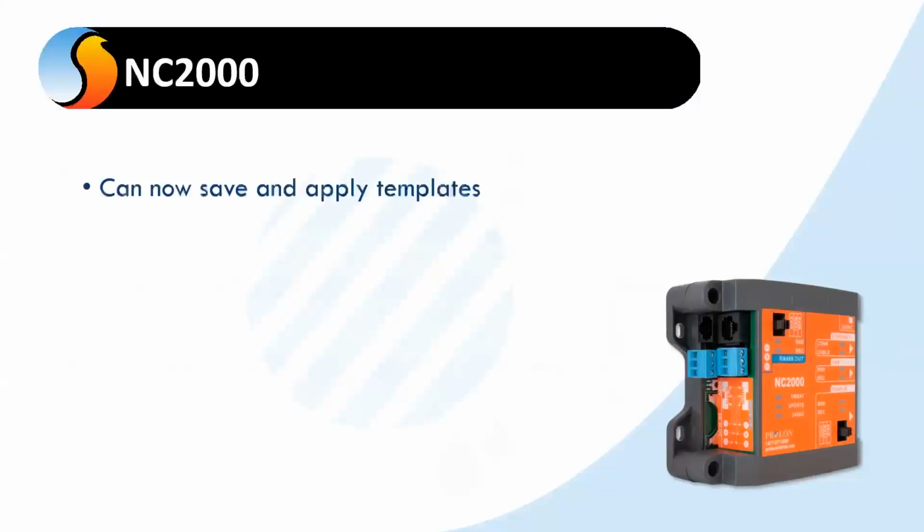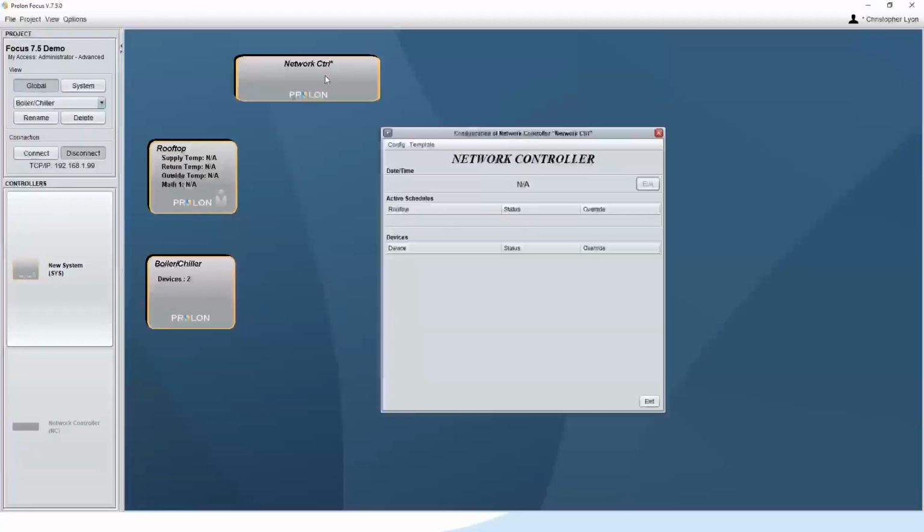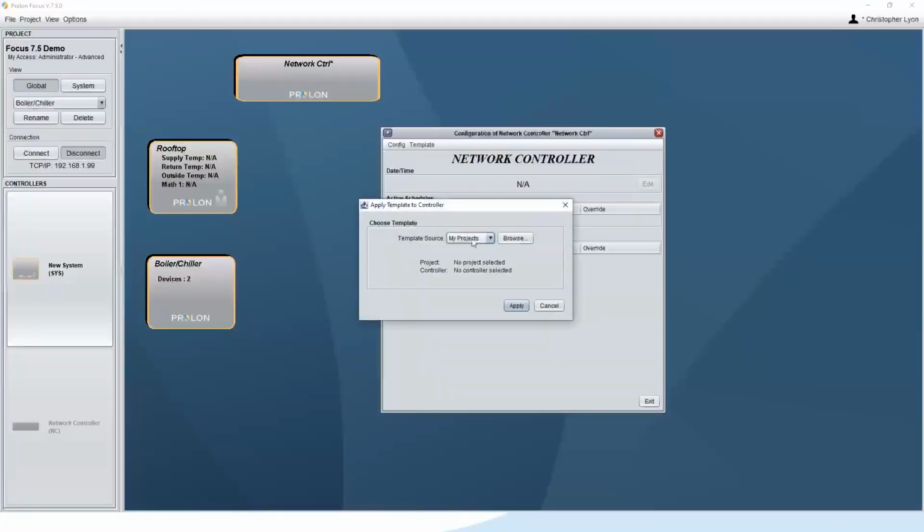This is a big one here, can now save and apply templates. So why can I save and apply templates on a network controller when I'm only allowed one network controller in a project? Okay, and the whole purpose of this, and you can see it simply right here, template. I can load a template, and you're going to be able to load it from my projects.